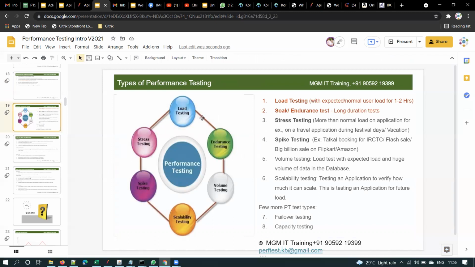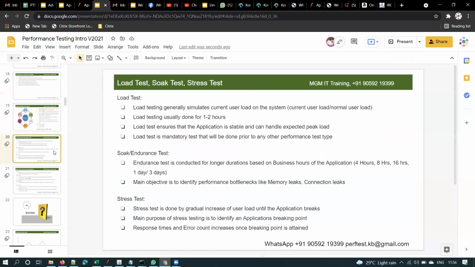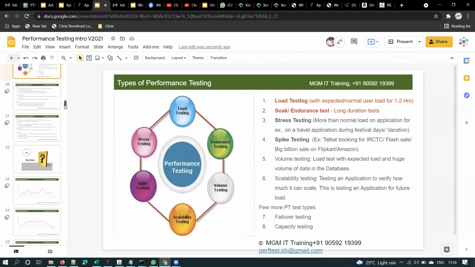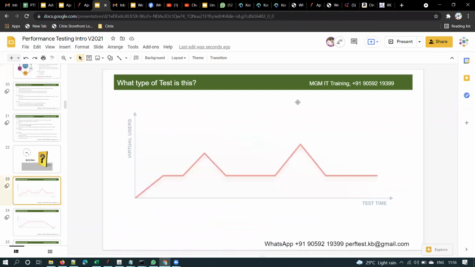So on the Monday session, we will discuss what the different types of performance testing are, and when we do each of them. I'll explain these different types of performance testing, and we'll have a quick assessment. Once I explain them, I'll show you a graph like this, and based on your understanding, you have to tell me what type of test this is.